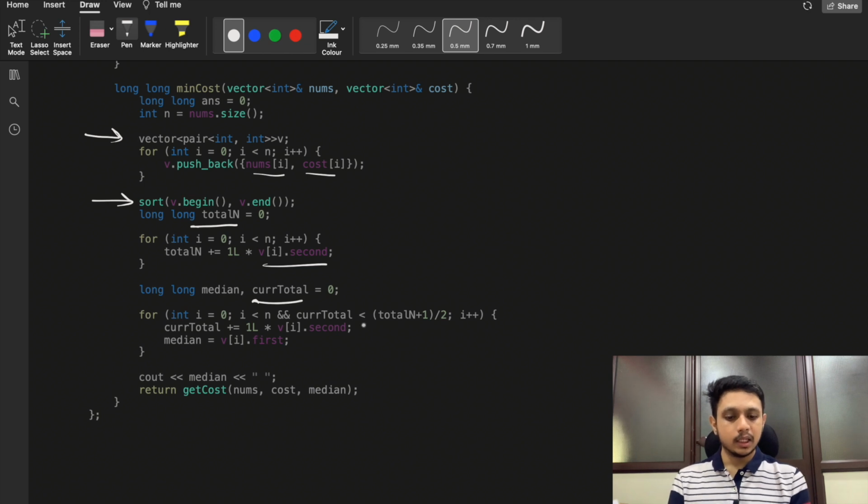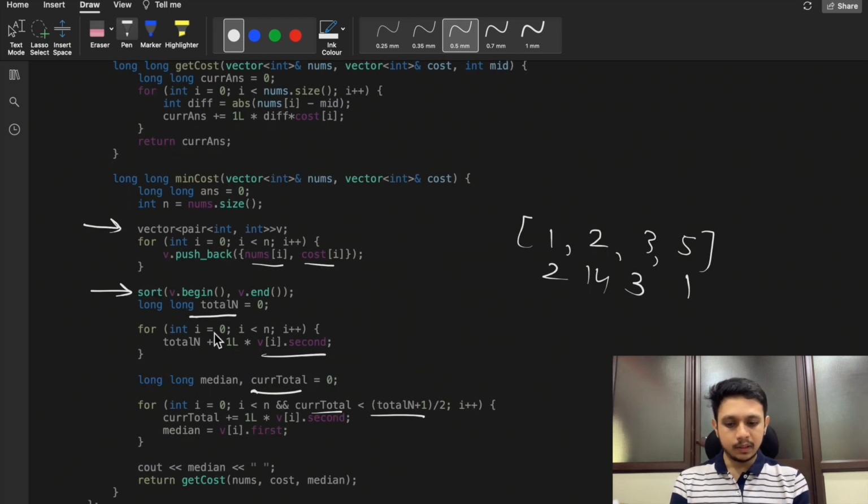So median is nothing but total elements plus 1 by 2. So this would be the median element. So we would loop until the total number of elements we have is less than this. Okay, let me again explain to you. In this, total n would consist of nothing but 20, that is the sum of all the frequencies.